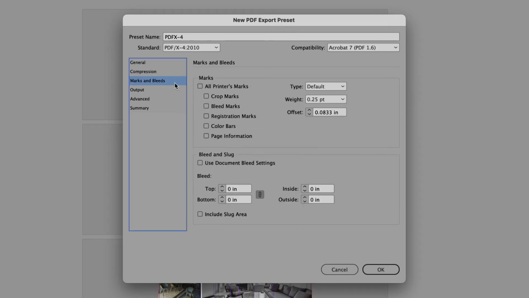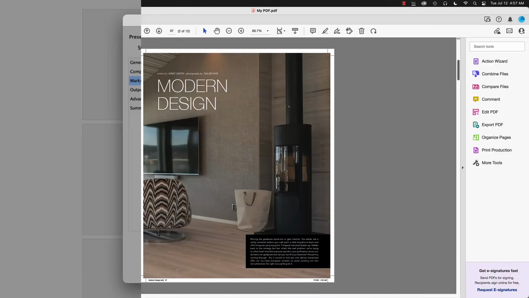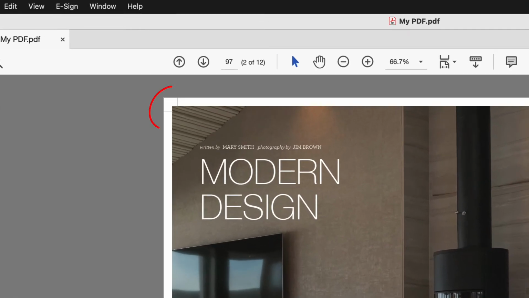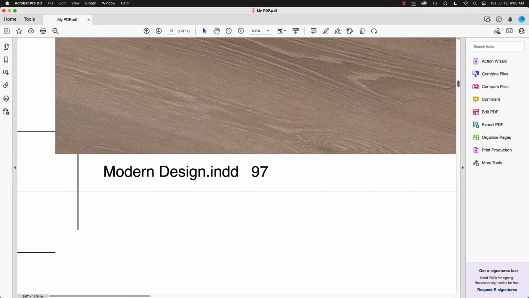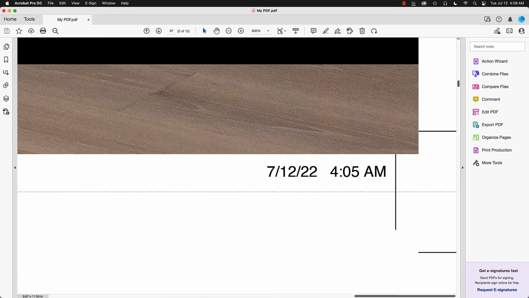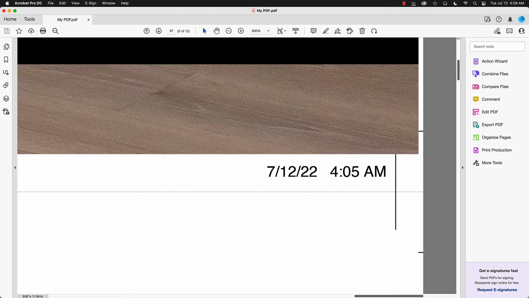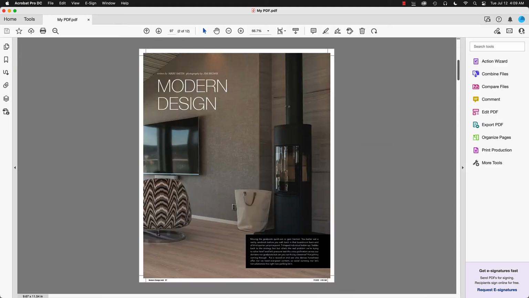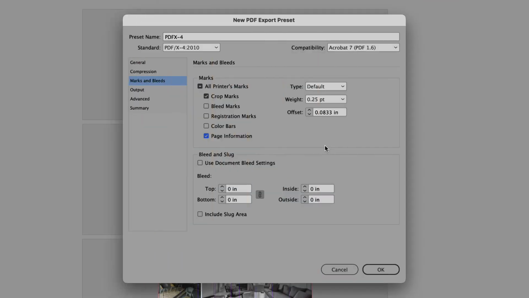Marks and bleed, I recommend crop marks and page information, but not always. With the marks, it's easy to see the page has bleed. And page information can be valuable. It tells us the document name and the time it was exported. This is helpful if there are multiple PDFs of a page, to know which is the latest and the correct one to use. But it's perfectly fine to disable both of these options, and sometimes I do.